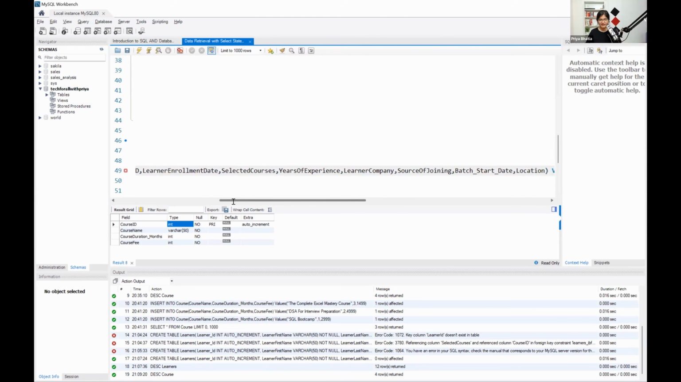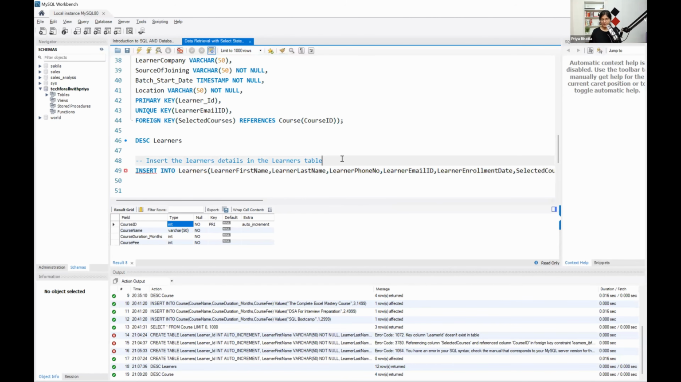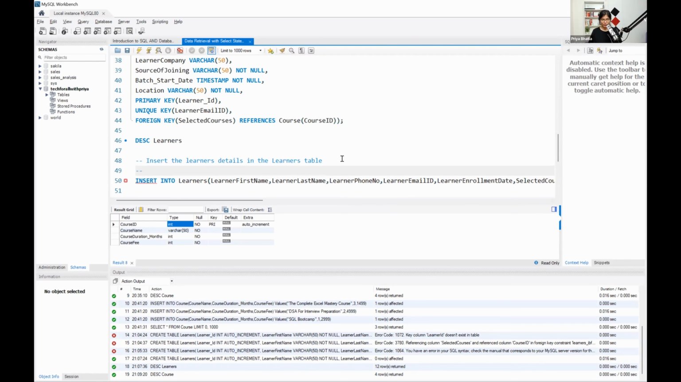After that, what is the next column? Selected course, years of experience. So let's say he selected the course 1, which is by the name of Excel course. Years of experience, let's say he's having 4 years of experience. Company is, let's say, Amazon. Source of joining is LinkedIn. And batch start date is, let's say, we are starting our new batch on 29th of Feb. Obviously, you have to make sure this batch start date will always be after the enrollment date, right? So what I'm saying is, so we can fix it.